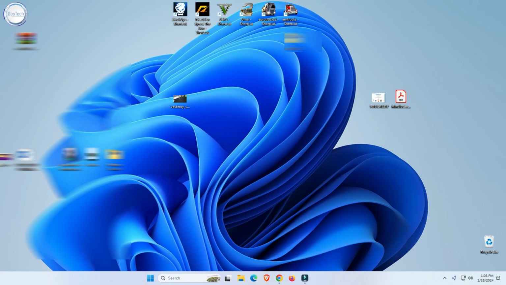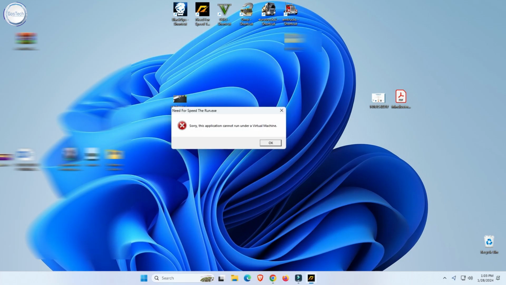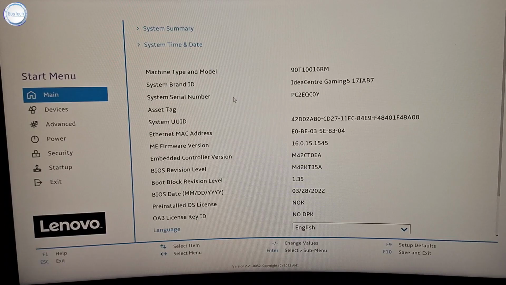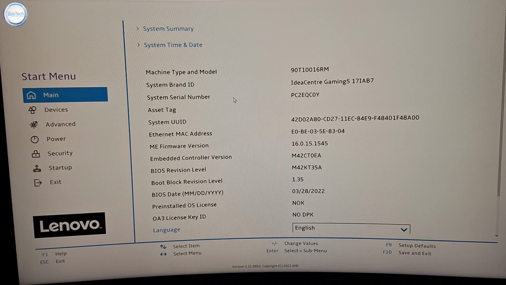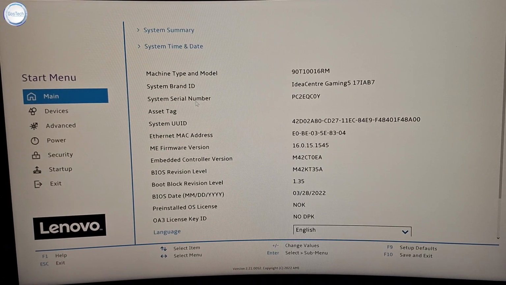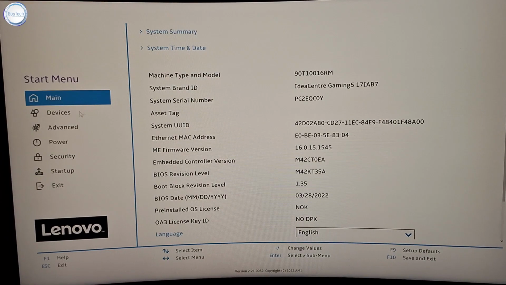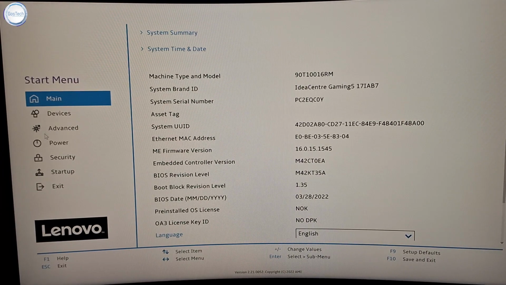Today I'll show you how to fix the system error saying, "Sorry, this application cannot run under a virtual machine." It's easy to fix. All you need to do is go to BIOS. To go to BIOS, restart your computer and press F1 or F2. It depends on your computer. Mine is Lenovo and I press F1.